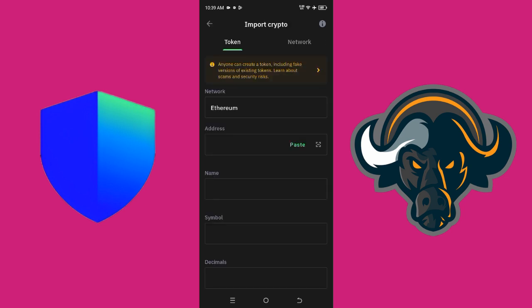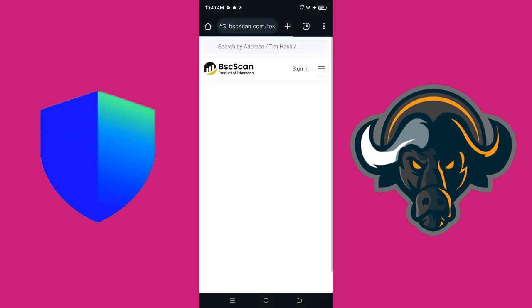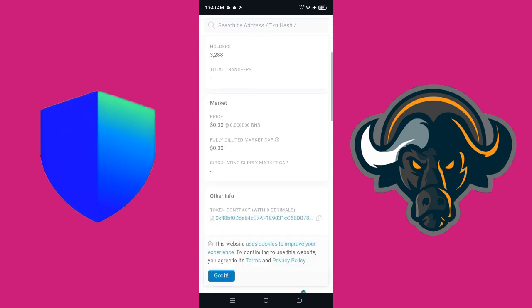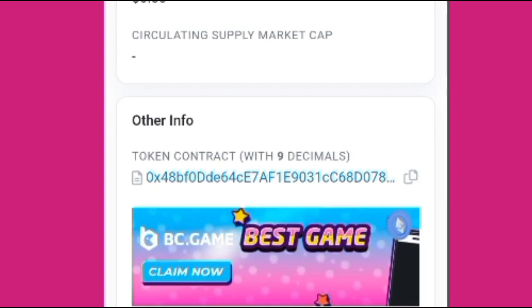Now, you will need the Buffalo Network contract, and to find it you can open the browser and type Buffalo Network. In the results, make sure to enter the BNB Smart Chain page, and copy the 9-decimal contract address.